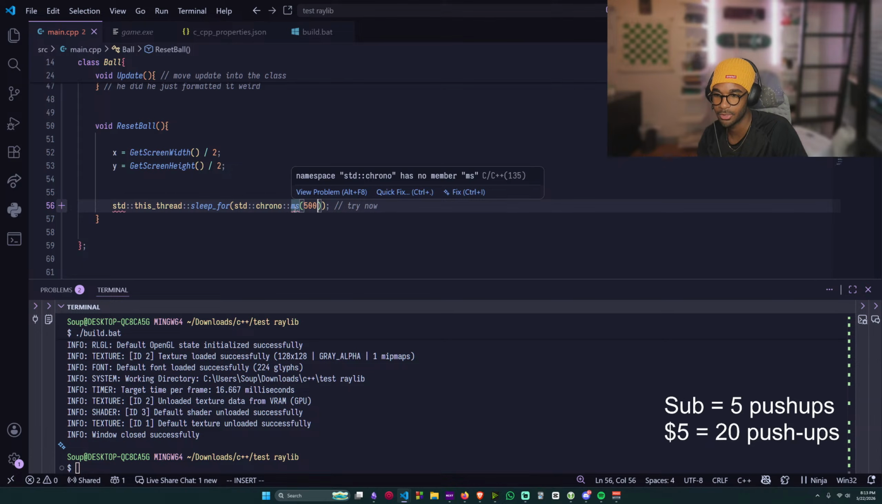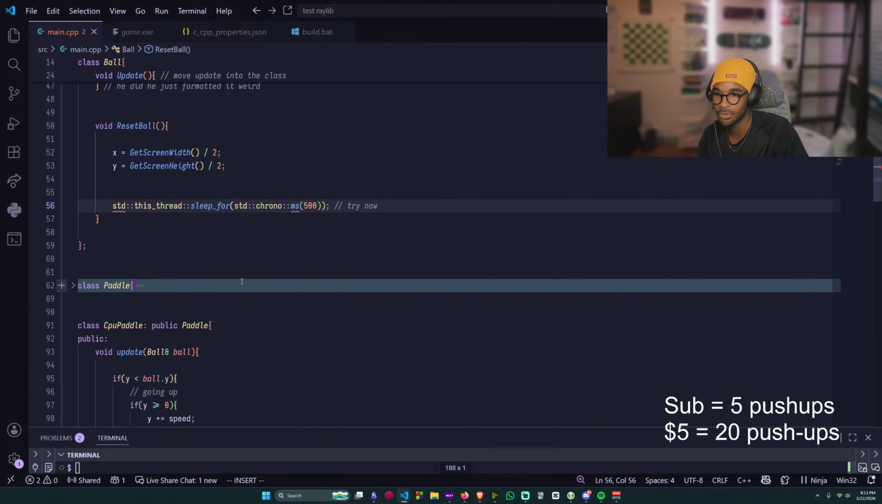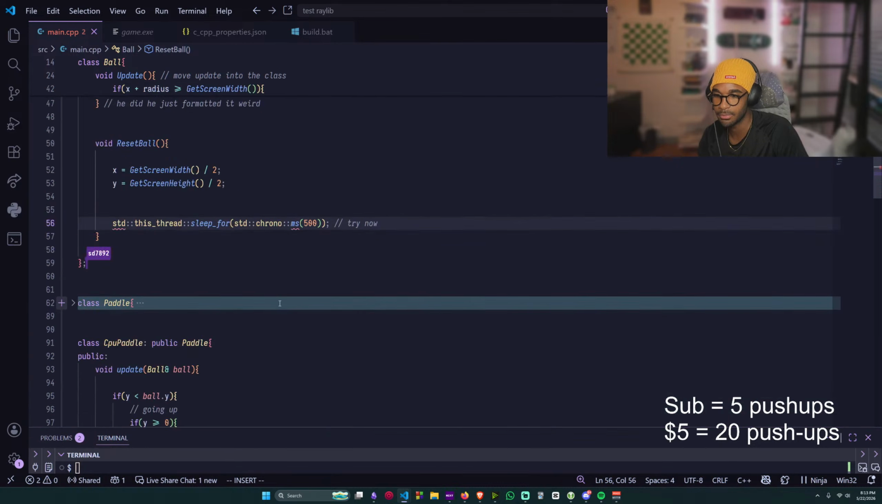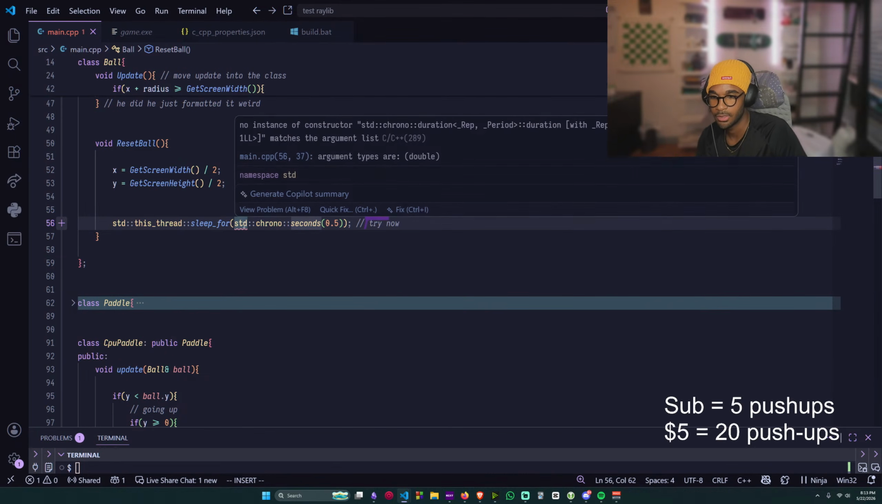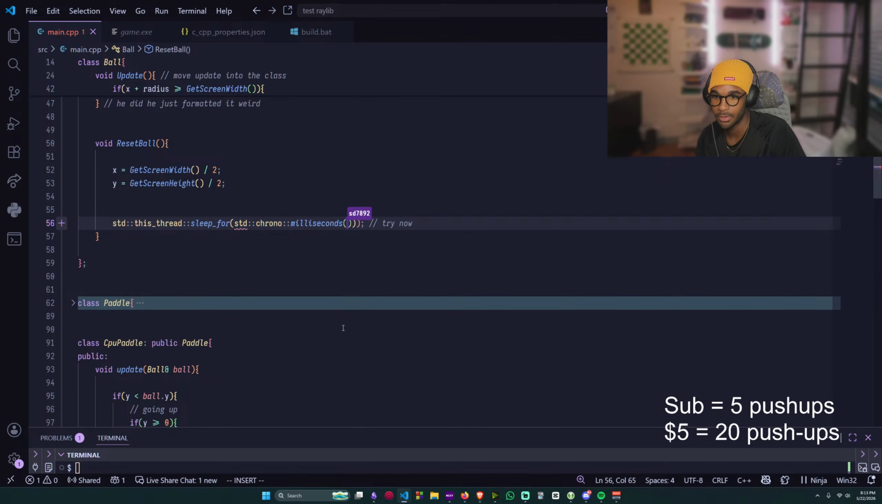Wait, yo, software, pull up line 56. How do you do milliseconds? And how'd you make it go in a different direction each time? It went through like half a second. Oh, you could do that. Oh, you have to actually put milliseconds. Oh, you gotta do chrono literals, bro.